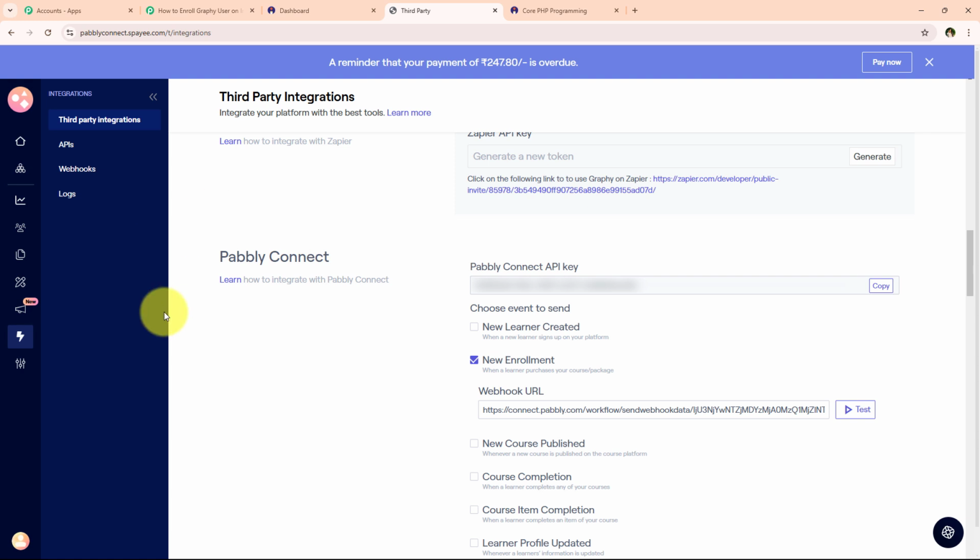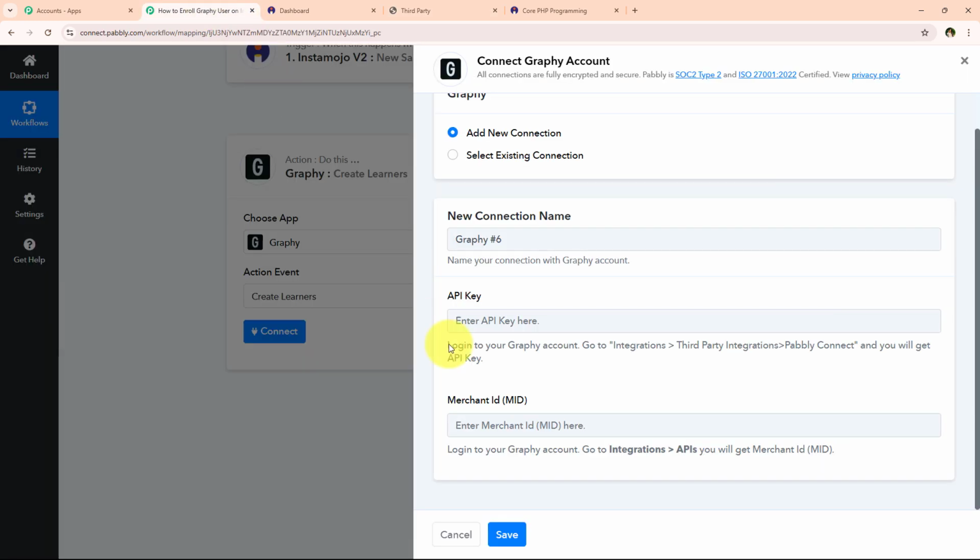As soon as we scroll, you are going to see Pabbly Connect over here. Alright, as soon as you scroll and see Pabbly Connect, you can see the Pabbly Connect API key. So I'm just going to copy this API key right from here, and then we are going to paste it right over here in our workflow.